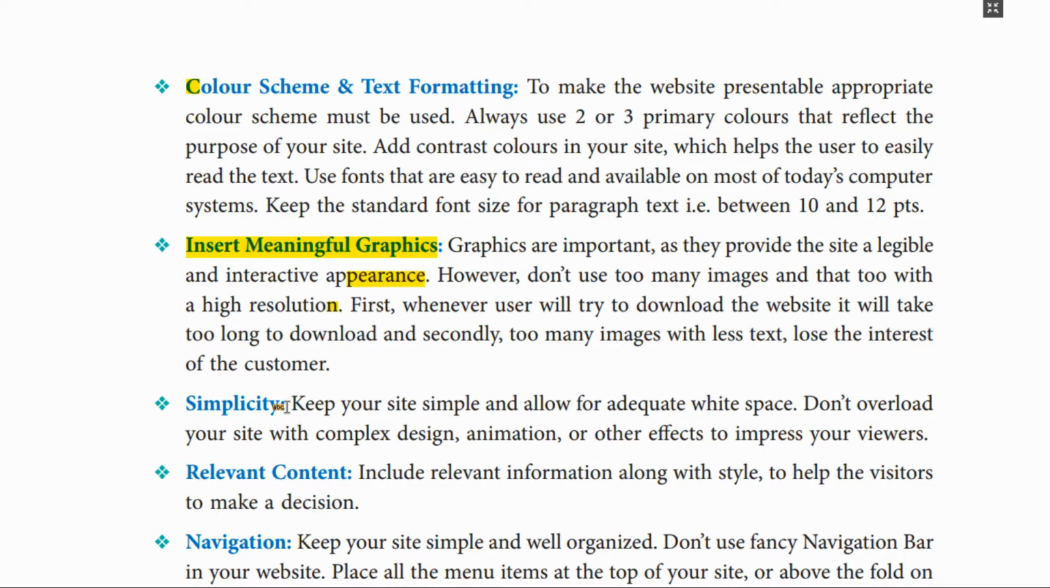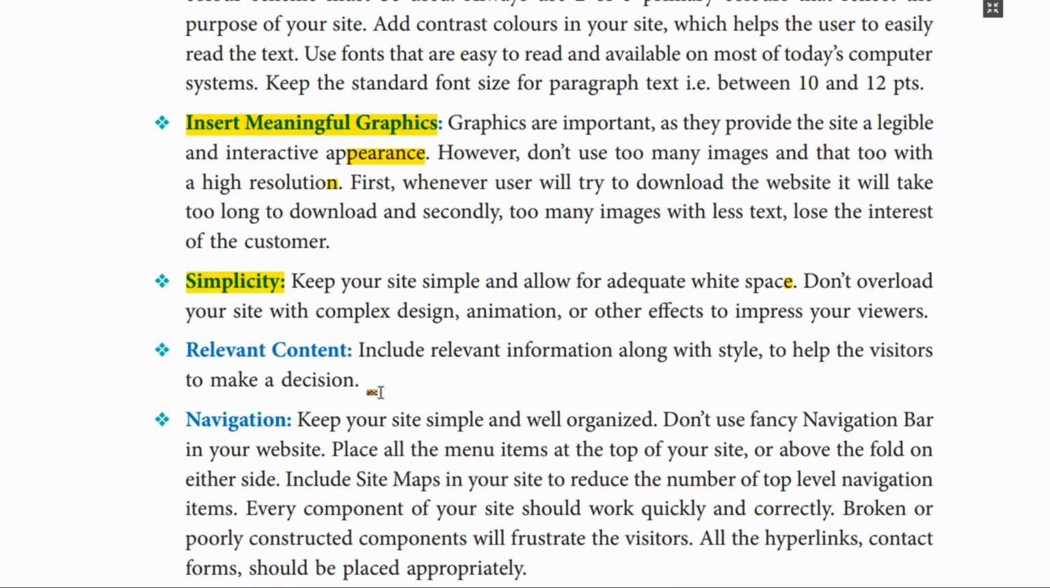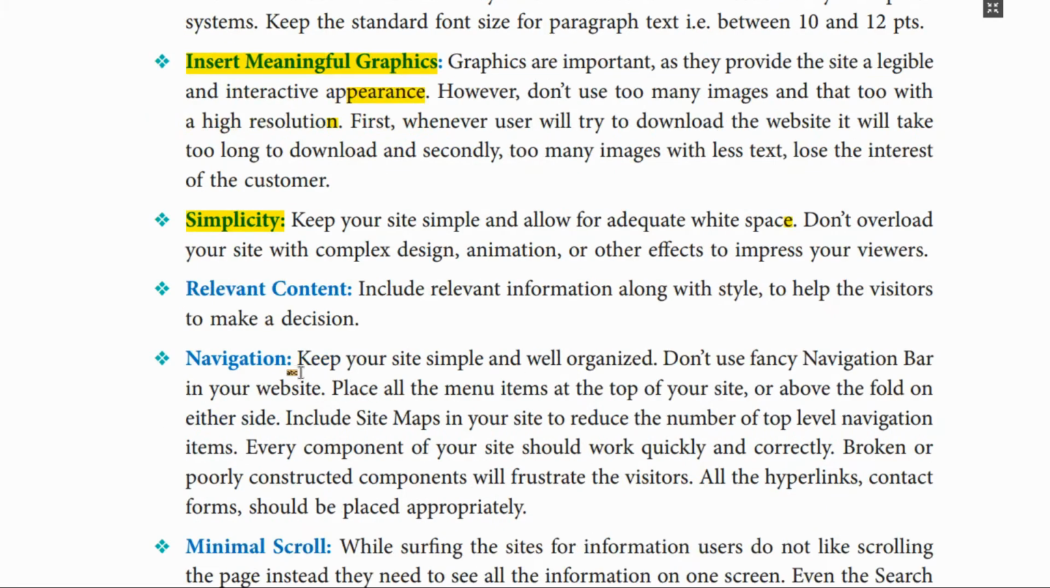Simplicity. Your website must be very simple in look as well as very simple for use. Keep your site simple and allow for adequate white space. Don't overload your site with complex design, animation, or other effects to impress your viewer. Relevant content. Include relevant information along with style to help the visitor to make a decision.